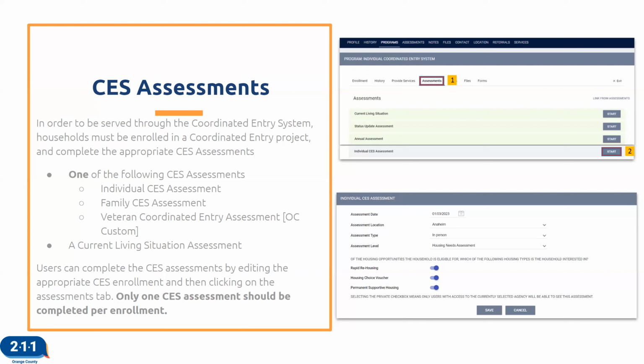And you also want to complete a current living situation assessment. And these assessments can be completed by editing the CES enrollment you just made and then clicking on the Assessments tab. And it is important to note that only one of the CES assessments should be completed per enrollment, and these only need to be completed for the head of household.